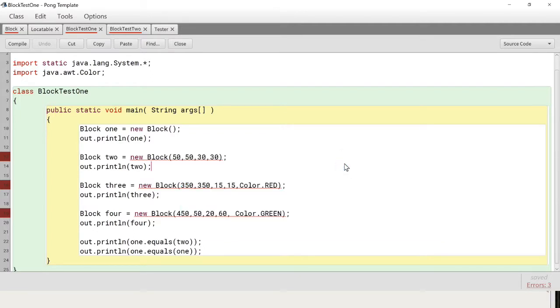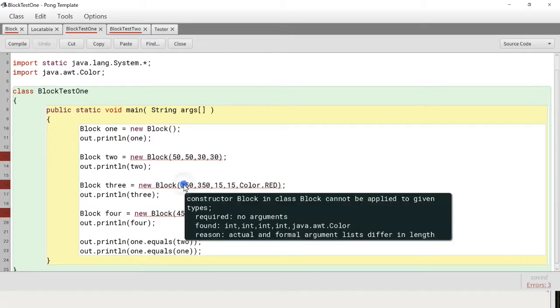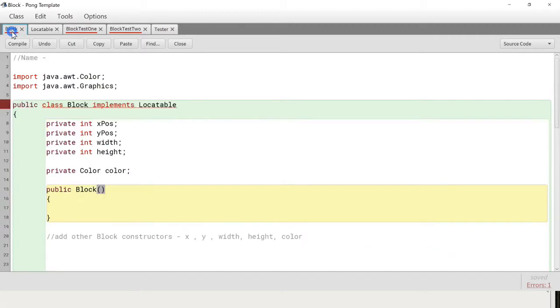Our first constructor will take in 4 parameters. That would be x, y, width, height. How do I know that? It tells you in the Word document. And the next one will take in int x, y, width, height, and color. So I will take you through how to write the first constructor.